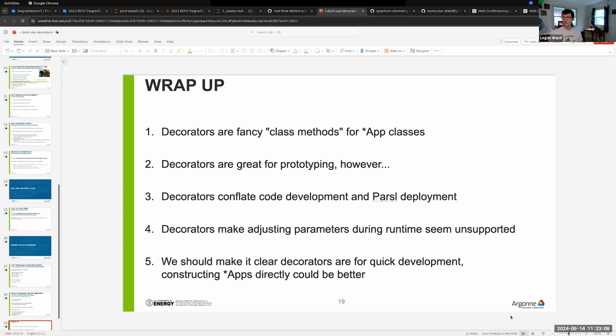But if you want something with a little finer control over the difference between a Python function and a Parsl app, we should make it clear that you can do so. So that's the short of it today. What do you guys think? Anyone find this to be lunacy?